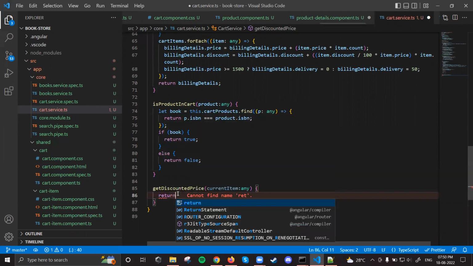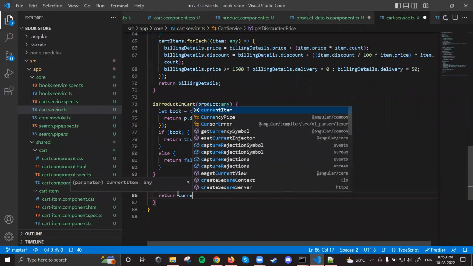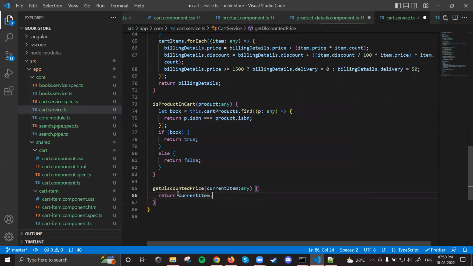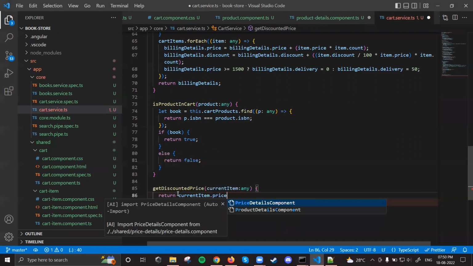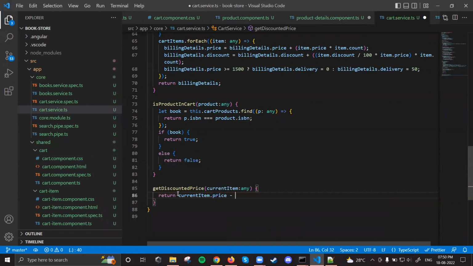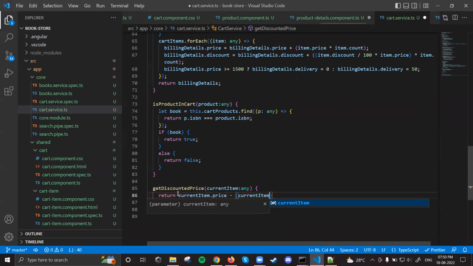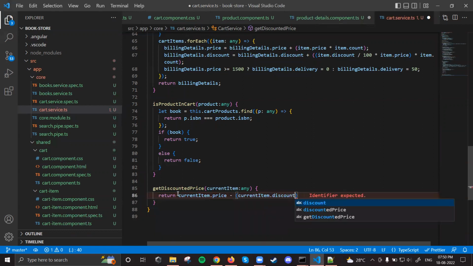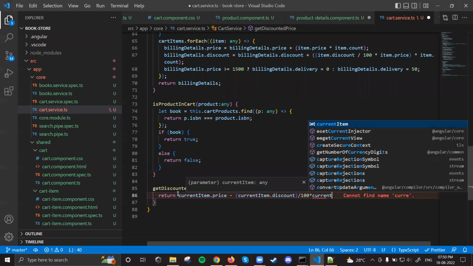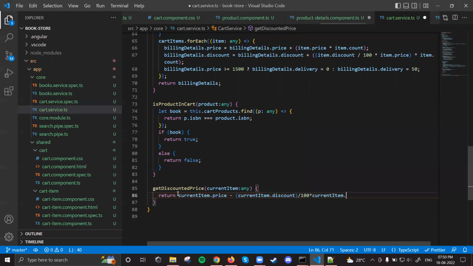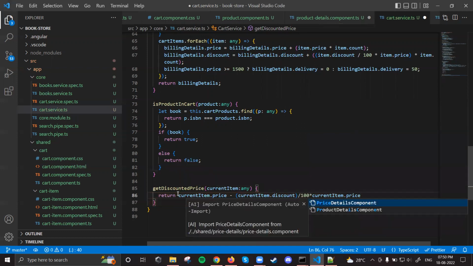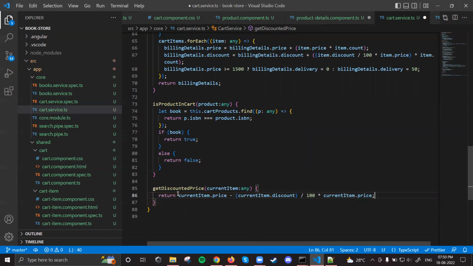So what I do, I just return current item dot price minus current item dot discount by 100 into current item dot price. Okay, so this is the calculation for getting that discounted price.